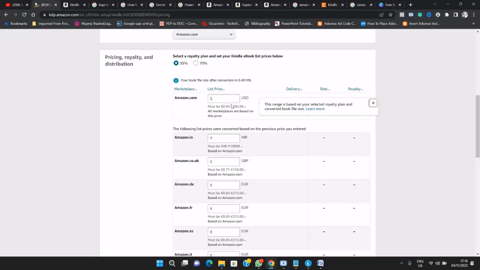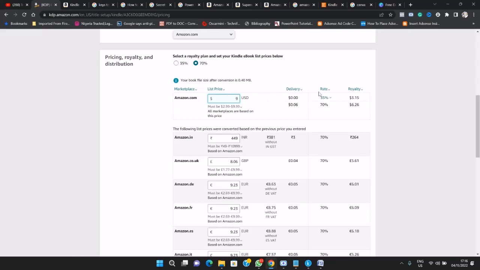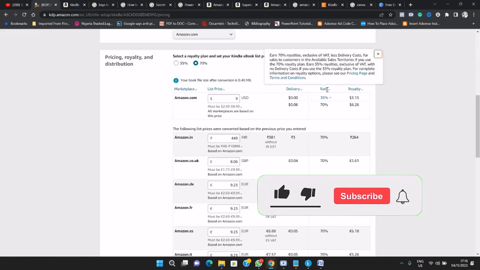Based on the book file size, that's what you are going to put in here. Okay, so now I want to choose 70%. So 70%, if I put this to be around $9, you can see what I will have here. If you click here, they will tell you that you earn 70% royalty exclusive of VAT, less delivery costs for sales to customers in the available sales territories.